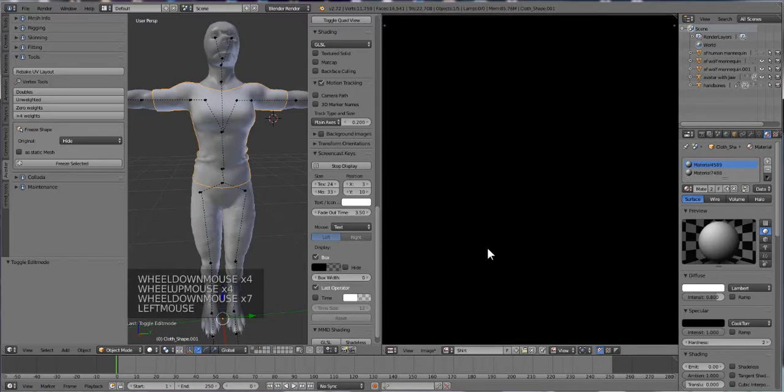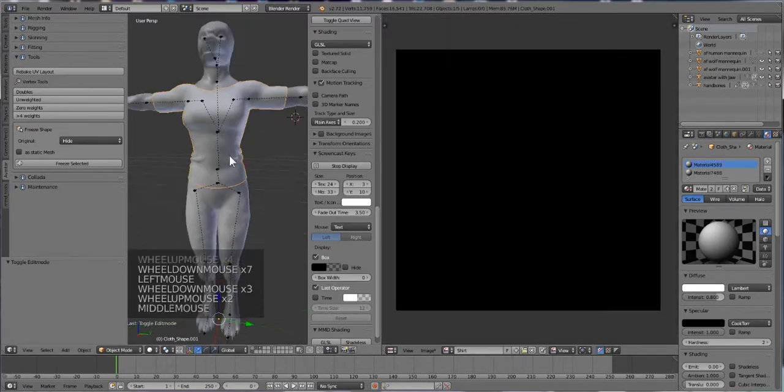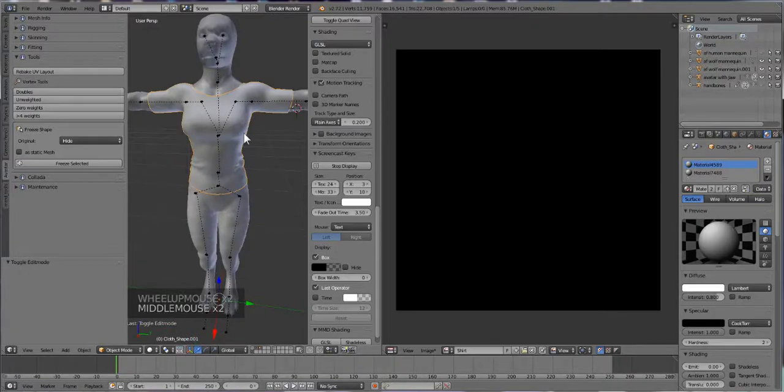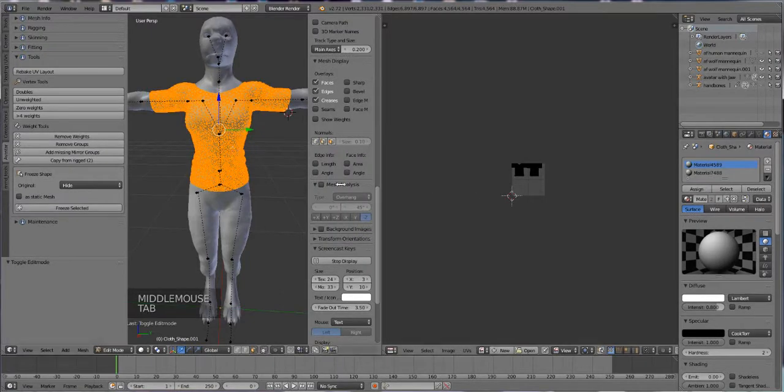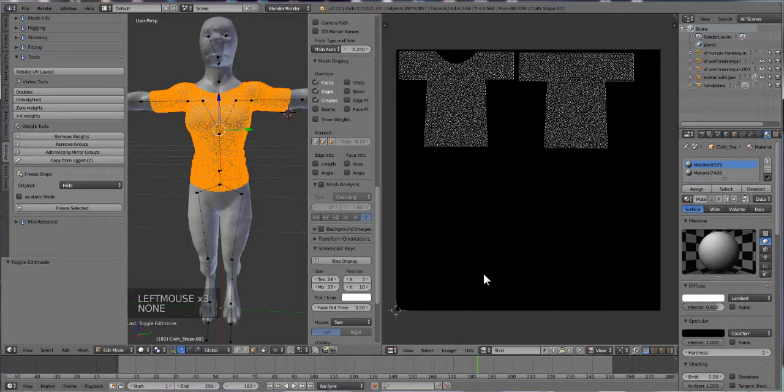Now you'd be thinking, hey, Blender, Second Life can only do 1024 by 1024. Well, it'll resize. Shut up. Okay, so we have our shirt. We press A, and we're going to put in our shirt texture.